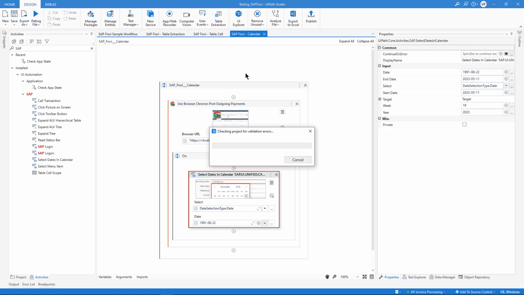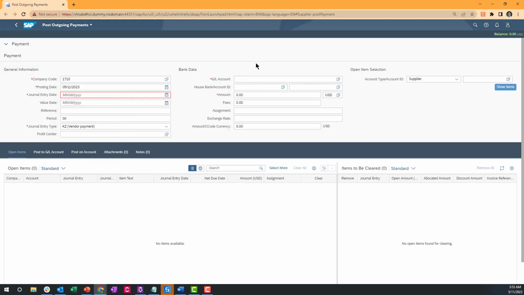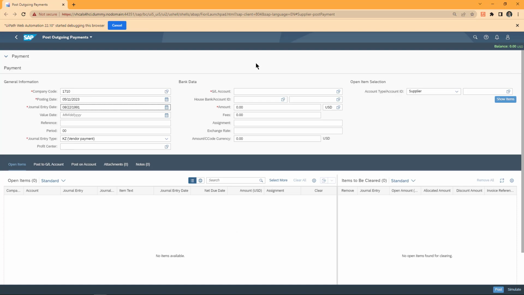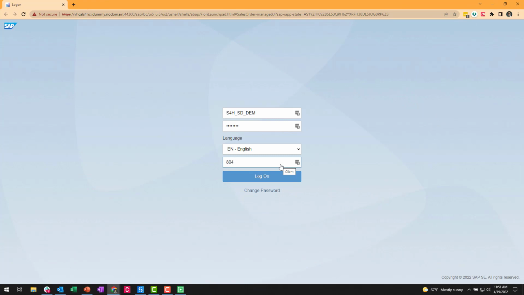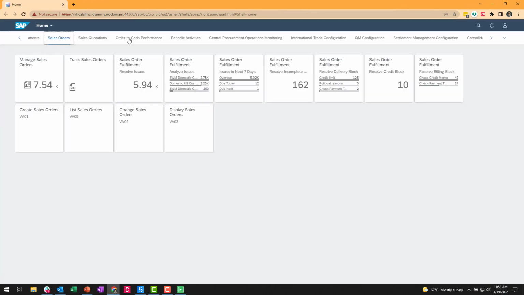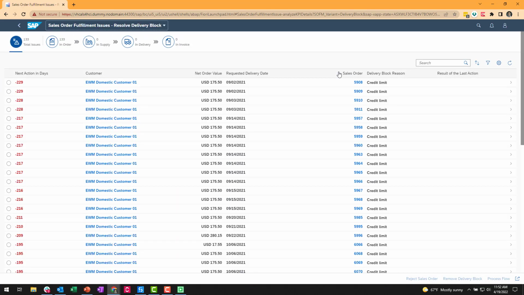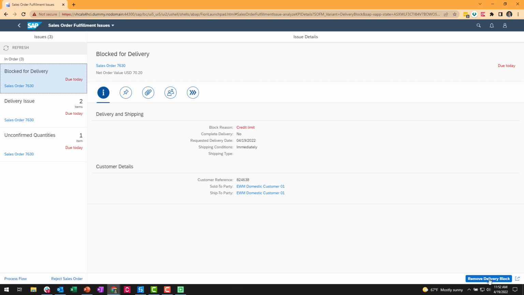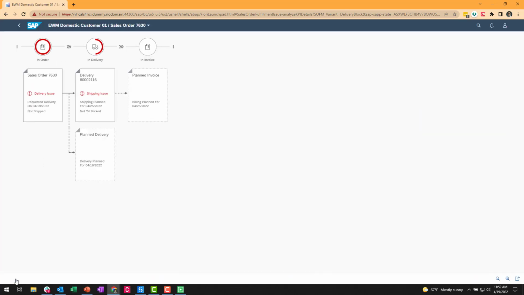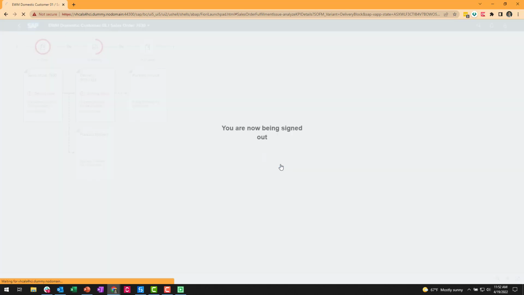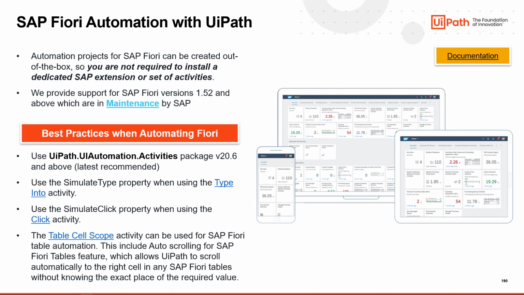Let's run this workflow. As you can see, the journal entry date has been updated properly. Now that we understand the basics of Fiori automation, let's see an end-to-end scenario in action. And that was a quick walkthrough of automating SAP Fiori with UiPath.